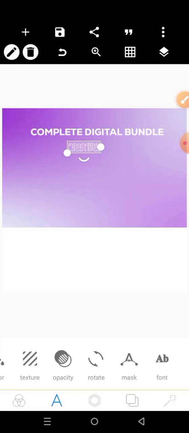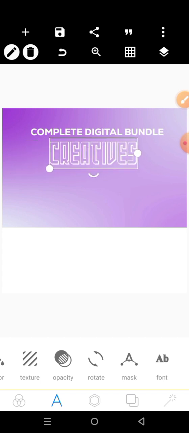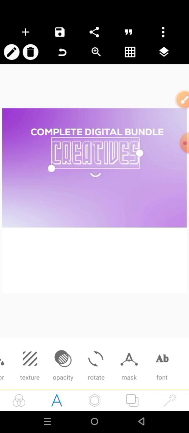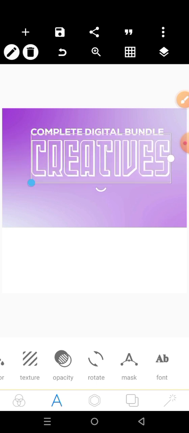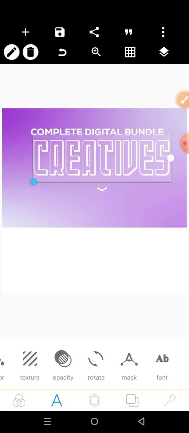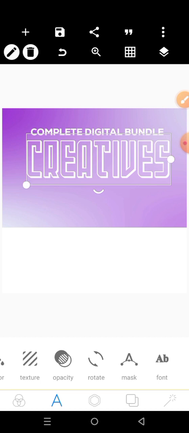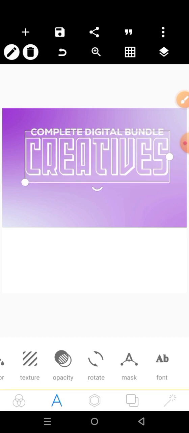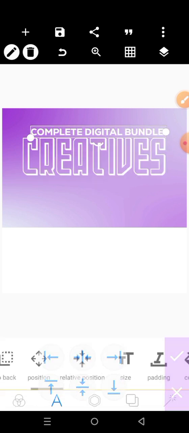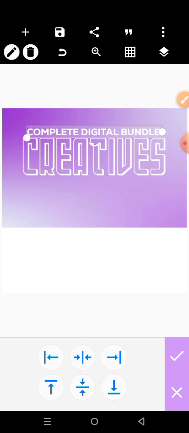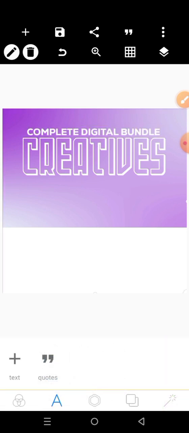So let's see. Okay, this is it. This one here. This is creatives. So I can extend it very well. I want it to be very big. Okay, so I can center both of them. Center this and then also center this. Okay, now see what I want to do now.